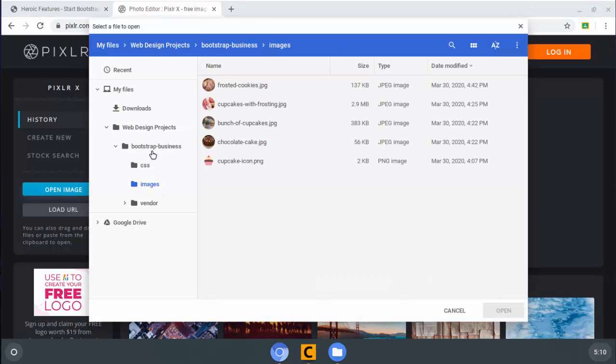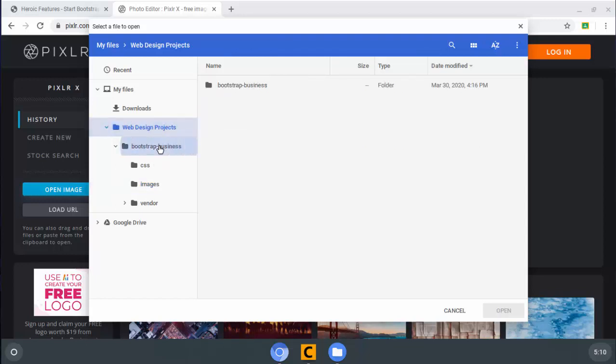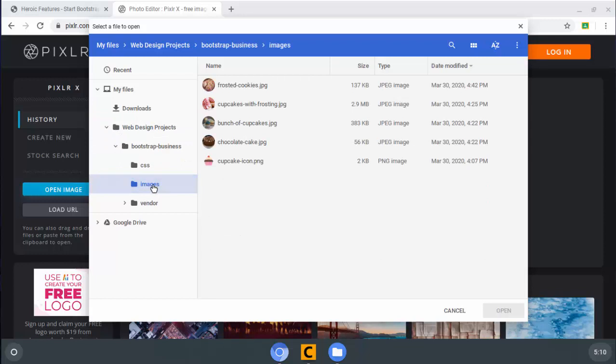Okay, and you can see I've already been here playing around with this to make sure I was telling you all the right things. But I'm just going to go to My Files, Web Design Projects, Bootstrap Business, Images. And the one that's messed up is the chocolate cake. Notice how I said chocolate cake. So there we go. I'll just click on it here and we'll open it.